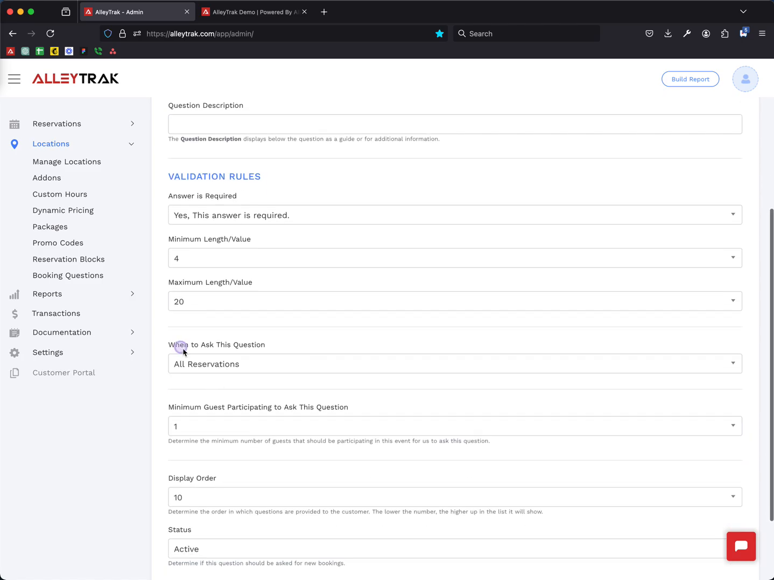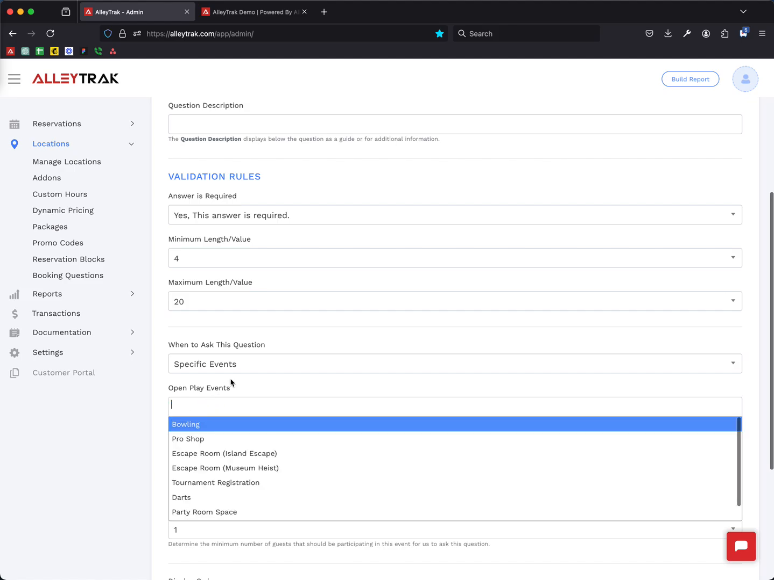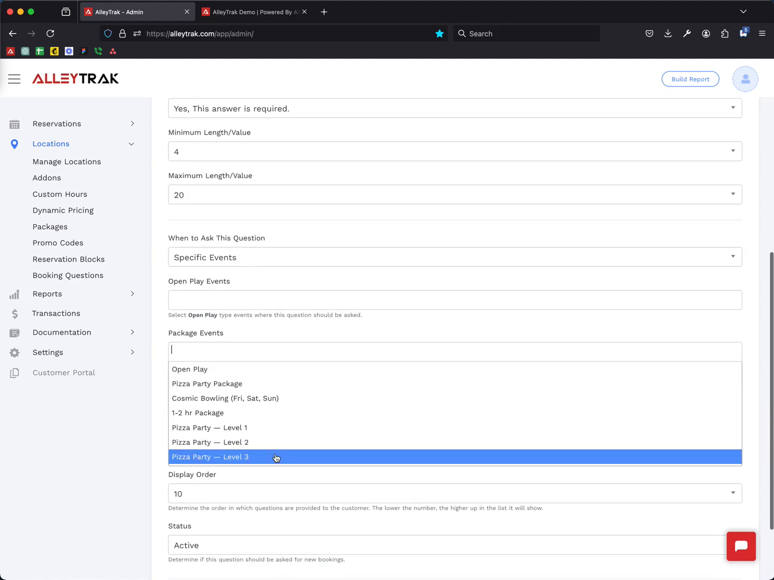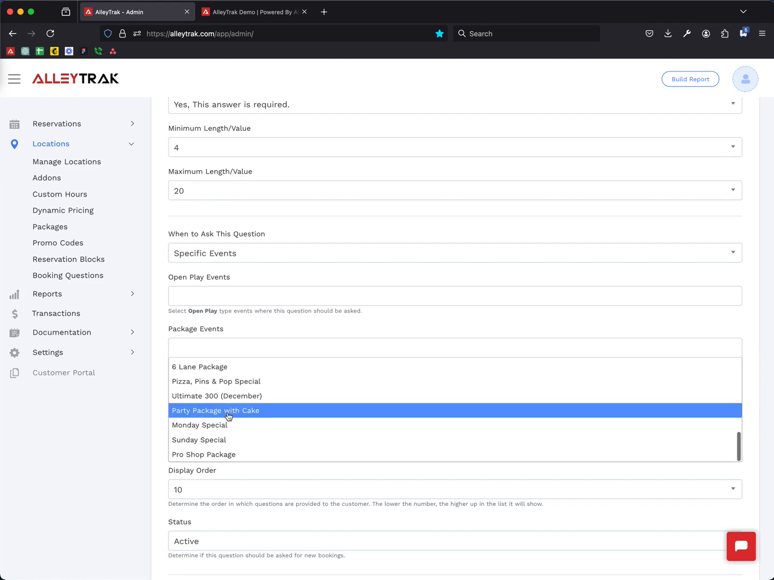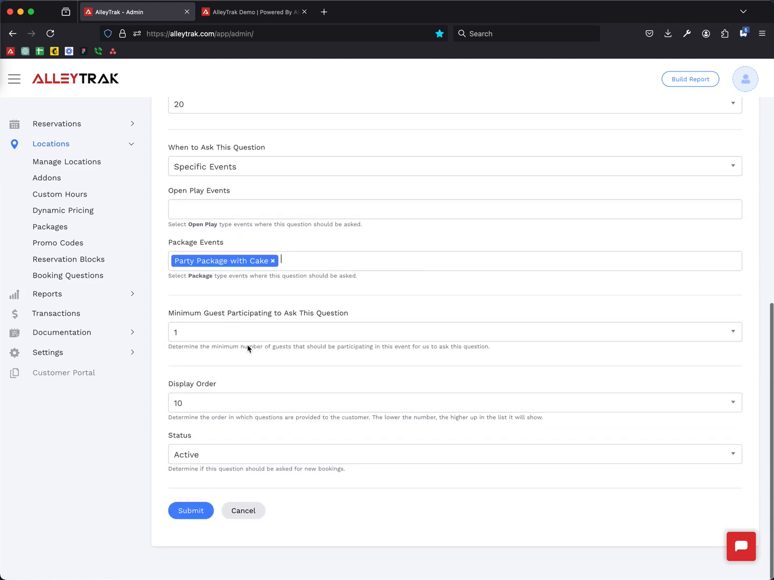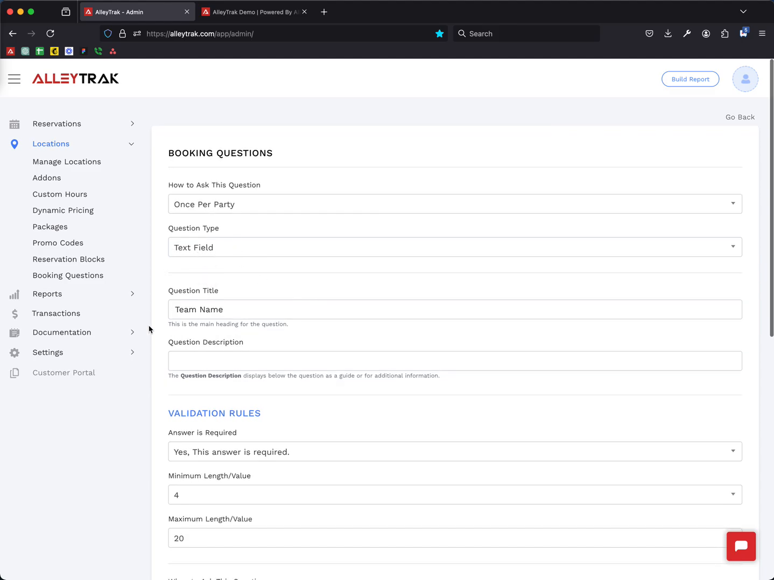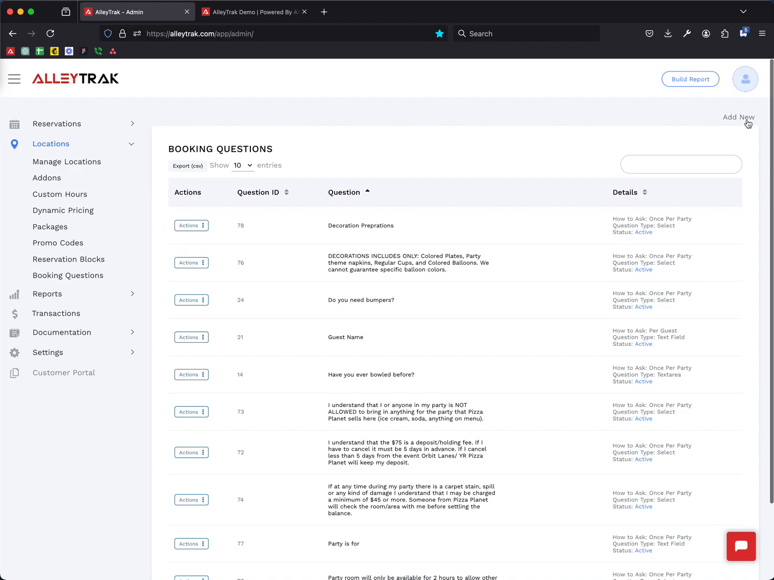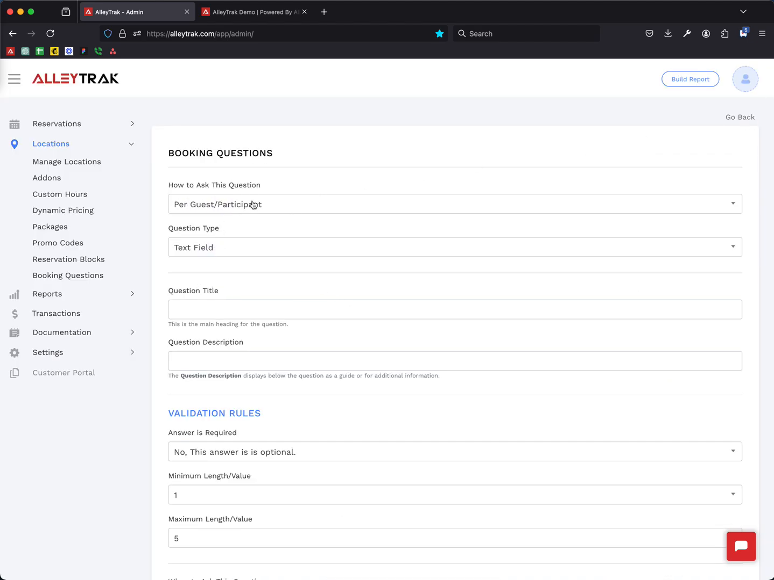And then when we want to ask this, we're going to do a specific event. We're not going to offer it for open play. We're just going to do a package, and then we would select the name of the league or tournament event that we create. And then we can go ahead and create this from here. Pretty straightforward. This is a text field, so the customer is going to fill out their team name. Now we can also go back and create another question, which we might ask per guest or participant.